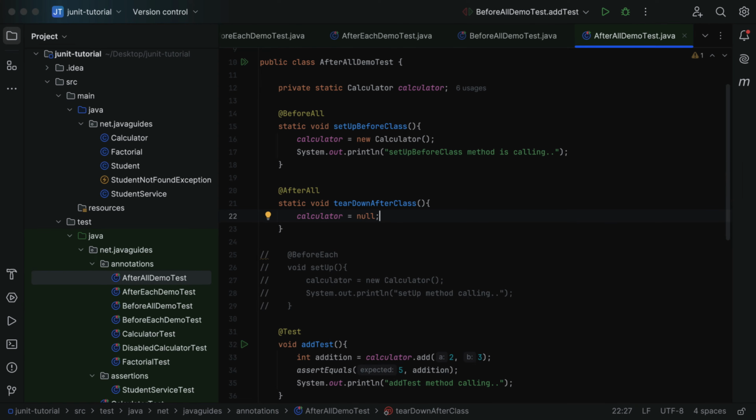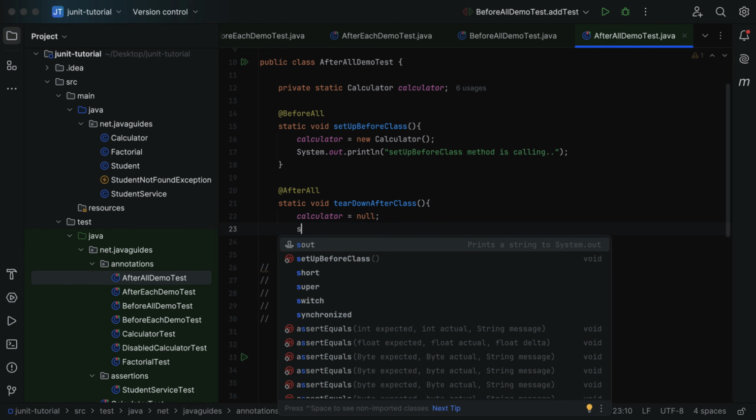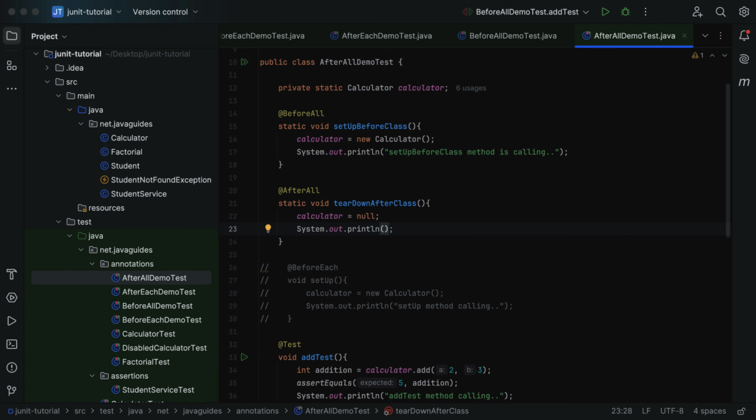But in a real-time project we typically write logic like closing the database connection or shutting down the server. Basically we write logic to release the resources or close the connections. Next, in order to make sure that this method is called once after all test methods in a test class, we can put a System.out.println and test that. So here just put a System.out.println with the statement: tearDownAfterClass method is calling.